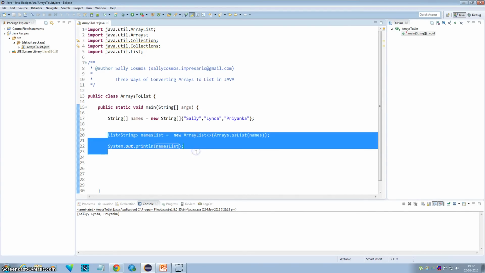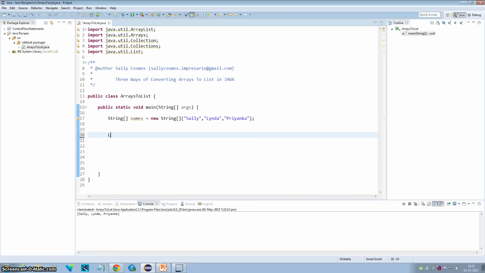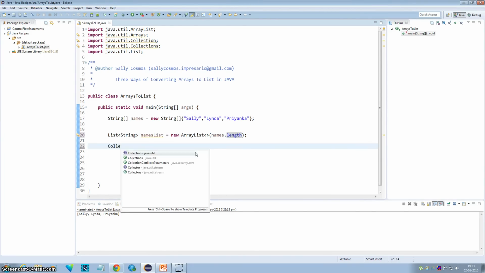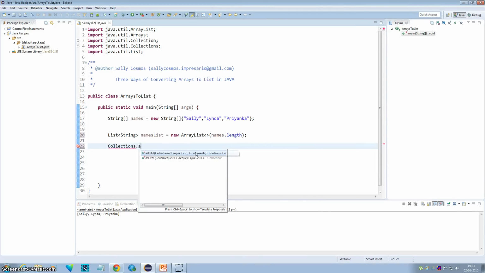The third way which I will show you belongs to the Collections API. Let me first define a list of string, say names list again, as an ArrayList, and you can optionally define the size also here. I just defined the ArrayList with a size equal to the names array. Now you can use the Collections.addAll method. The first parameter takes the collection, that is the names list in our case, and the second takes the elements which you want to add to the names list. So I want to add names into it.